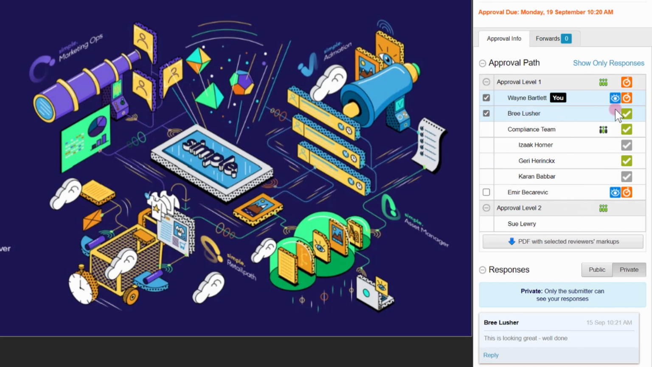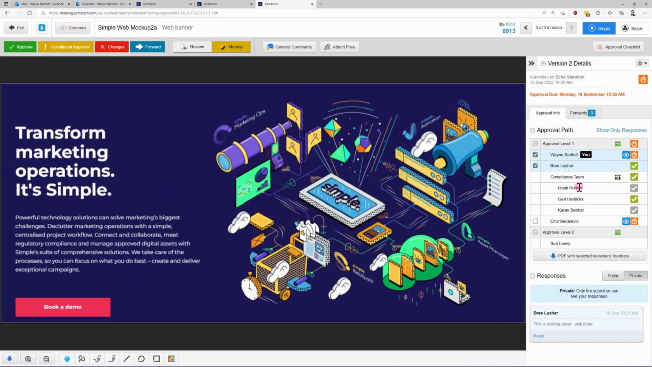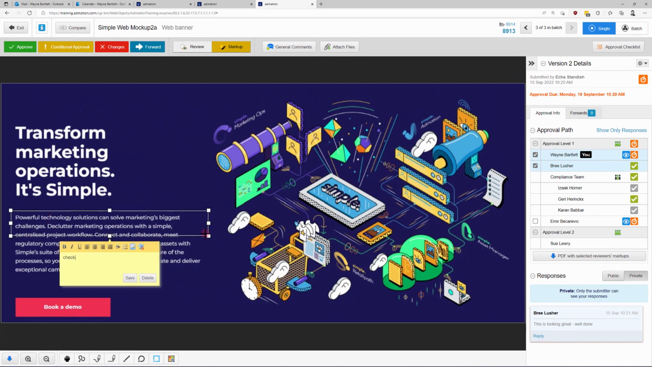For example, here I can see Bree has approved it with a general comment, and Amir has come to look at this page but not yet made a decision. The compliance team is already happy with it, their group set to any, and one of them has already approved, so compliance is good with it. The markup tools allow me to clearly indicate any changes or feedback I may have, as well as allowing me to attach files or reply to other users' comments.